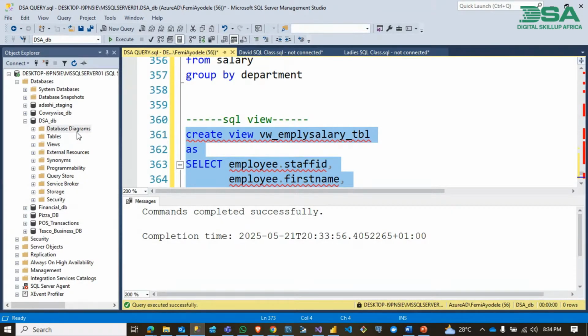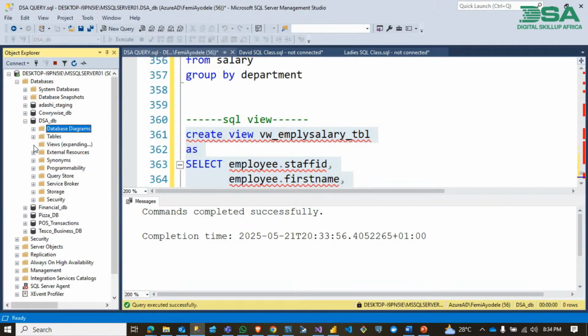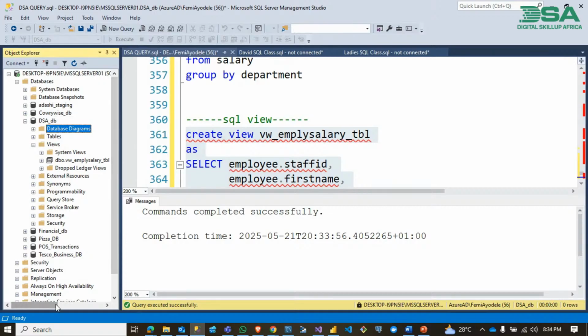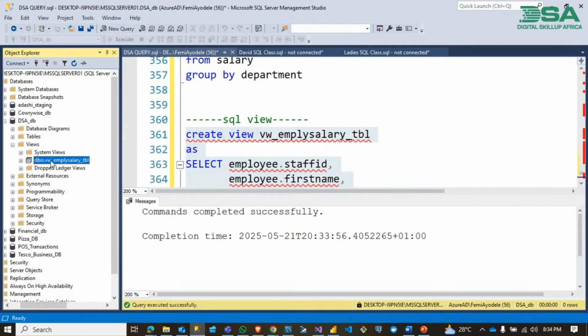You're going to see table. Then you're going to see view. So under that view, click on the plus beside. So you see the table that has been created. So you can see your view here.